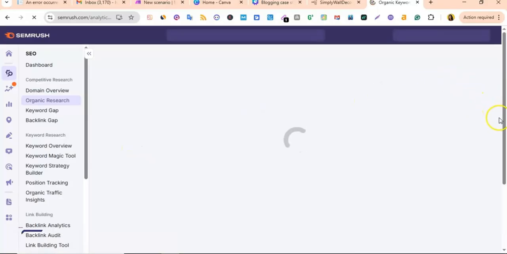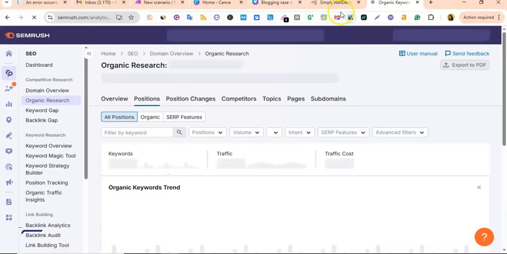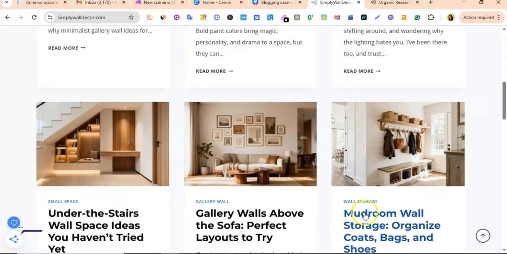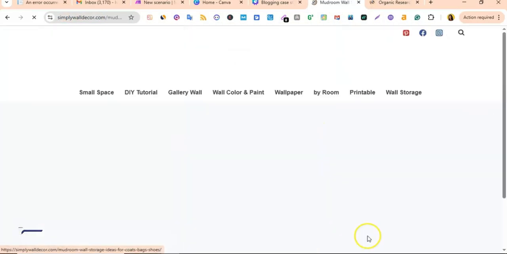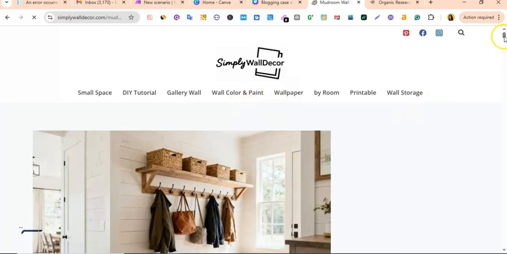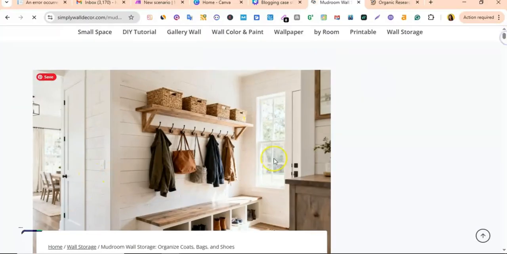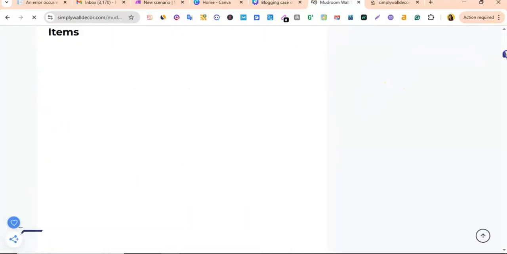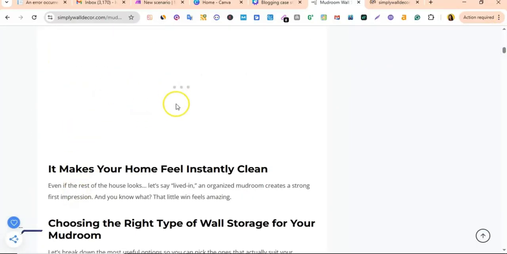If I just click on view details, we can see how many content pieces they have created. It's mostly image content. If you come up again to this mudroom wall storage, most of the people wanted to decorate their mudroom wall in a way where it looks nice and calm. So here you can see again, the person is using images.